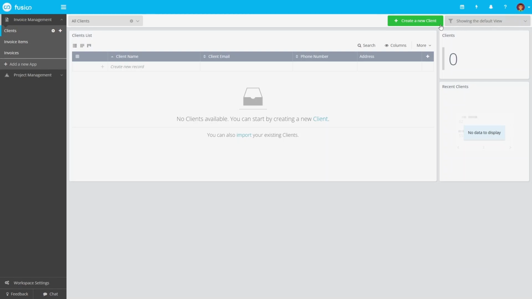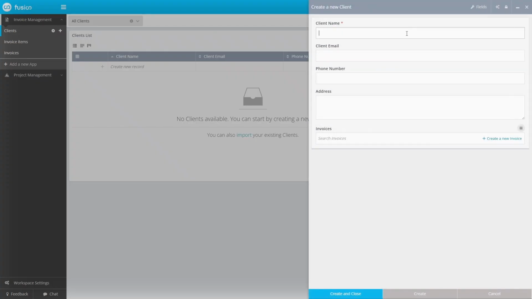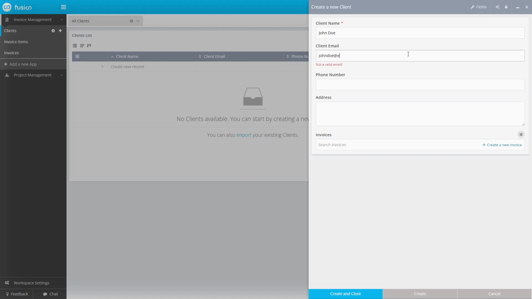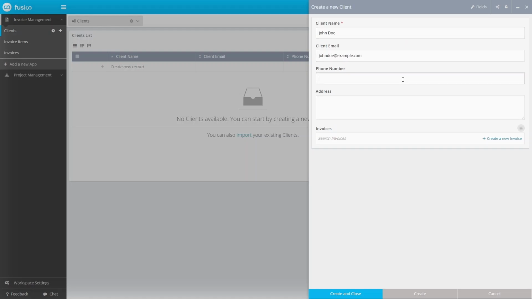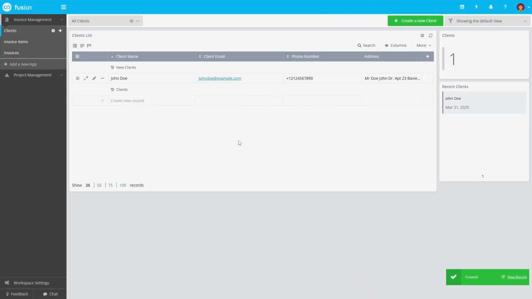Let's click Create a new client to start adding our first record. We'll enter the details for the client. For this app, we've kept it simple and just used the fields suggested by the Builder Assistant, but you can add more fields to track extra information. Once the record is saved, our first client is created.